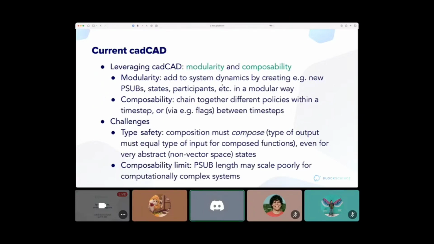In the current version of cadCAD, I think two of the really great advantages of the system are its modularity and its composability. In terms of the modularity, you can add to the system dynamics by just creating new PSUBs, partial state update blocks, by adding another state, new participants, in a very modular fashion. So if you find yourself looking for extensibility, it's an extremely extensible system and very user-friendly in that framework.